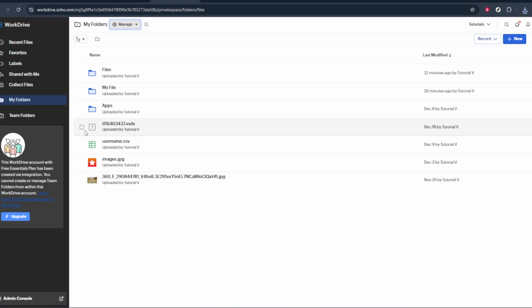First, open your browser and log into your Zoho WorkDrive account. Just as you normally would, once you're signed in, you'll land on the main WorkDrive interface. From here, you want to make sure you're in the right section so you can get to your personal storage area. Look toward the left-hand side of the screen and find the option called My Folders.